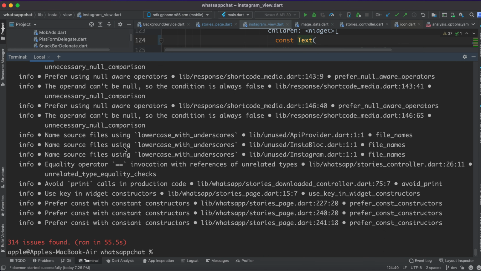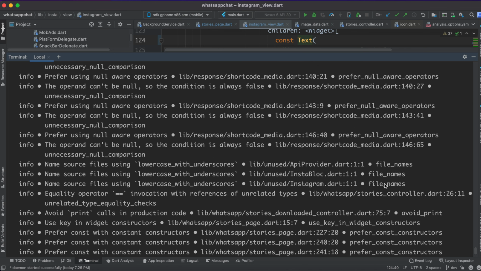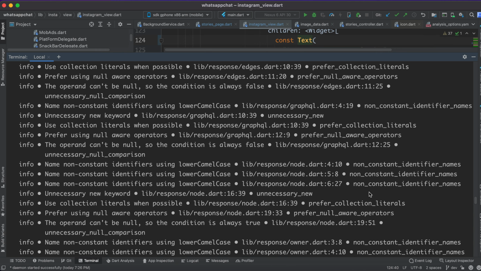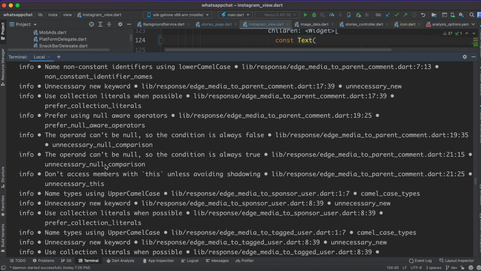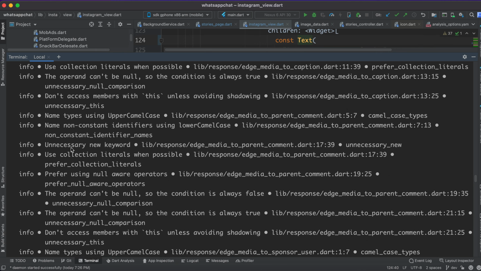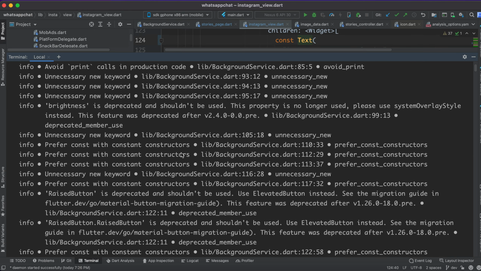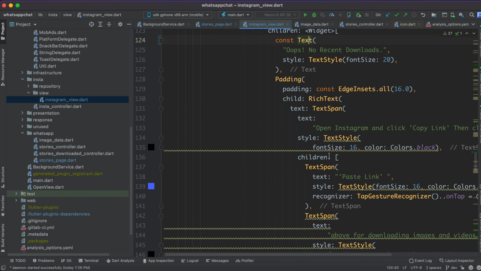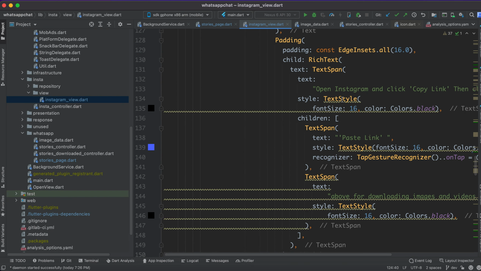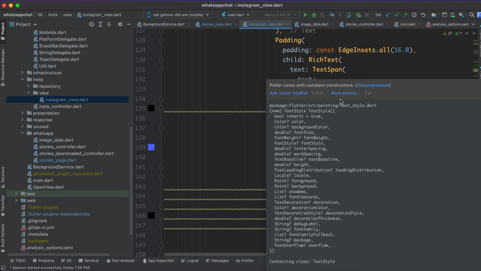Here they are also suggesting to name source files using lower case, because file names should start with small letters. These are the standards the Google team has suggested. It's not an error, it's a warning. That's why it's very important in a team. Same here, they are also suggesting to use prefer const.